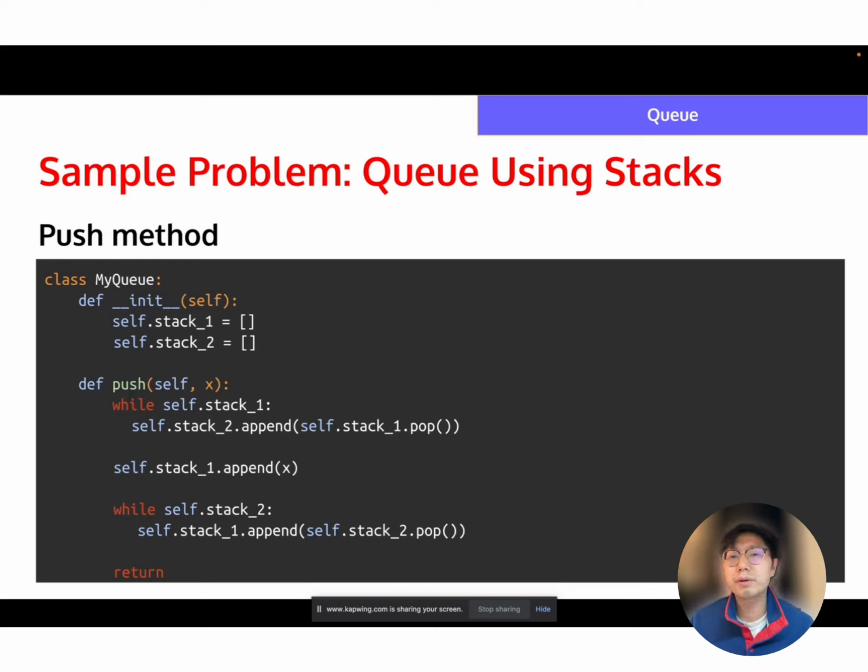For the push method, before we actually push the value onto one of the stacks, we want to pop all the values out of one stack to the other stack. This is what we're doing with the first two lines within the push method. Here we're saying that while stack 1 is not empty, we pop an element out of stack 1 and push it onto stack 2. And once stack 1 is finally empty, then we push that element X onto stack 1.